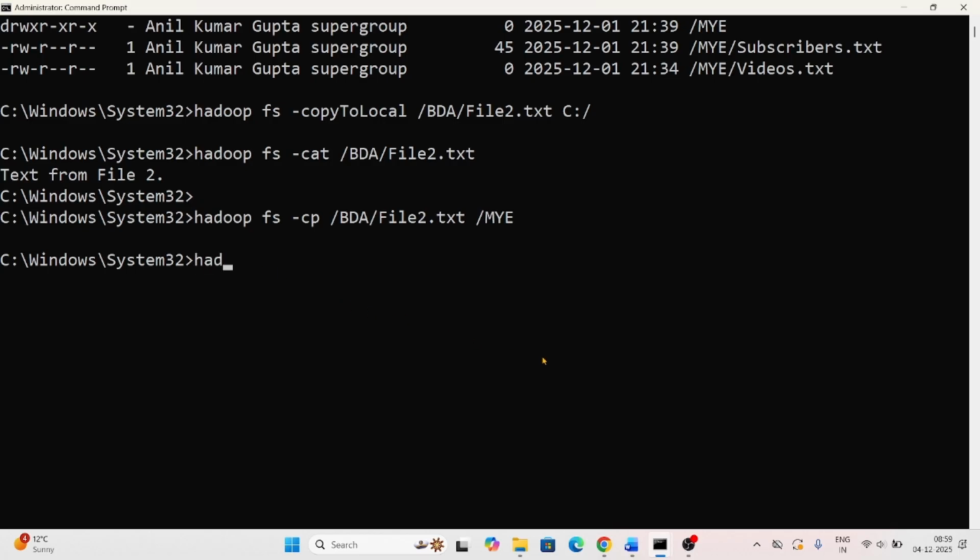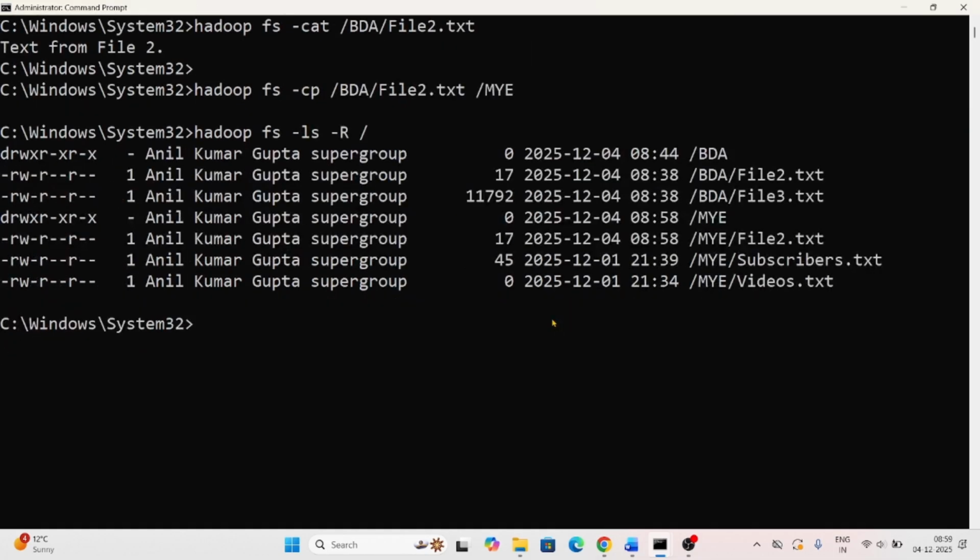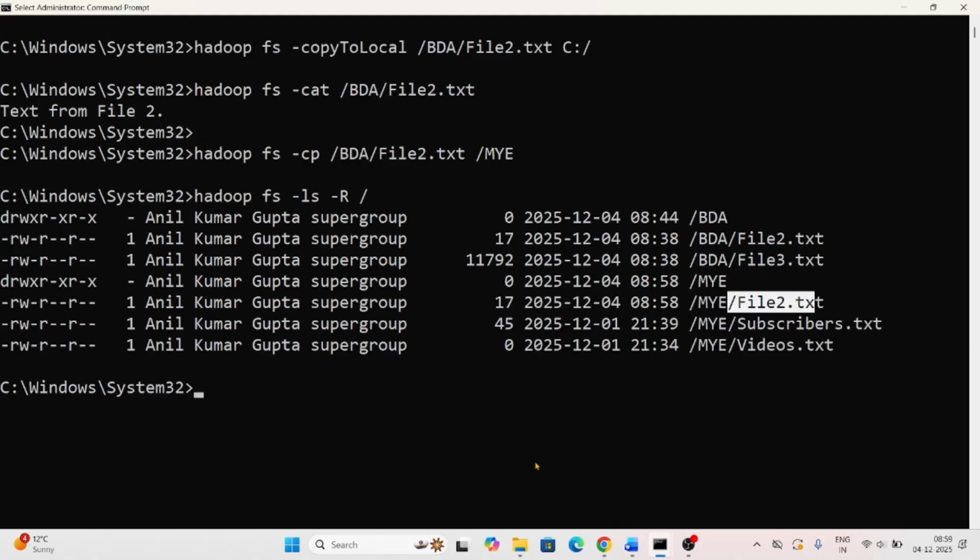So let's just display all the files and directories using the ls recursive command and see if this file 2.txt has been copied to MYE folder. So now you can see BDA folder has file 2 and now MYE directory or folder also has file 2. Okay, so you can again display the contents of this file.